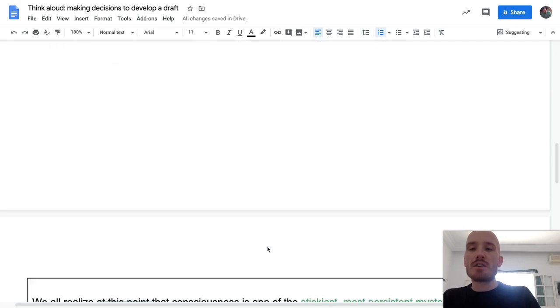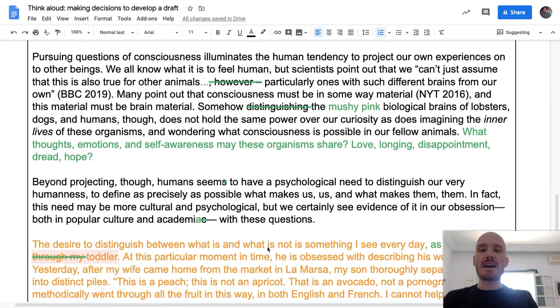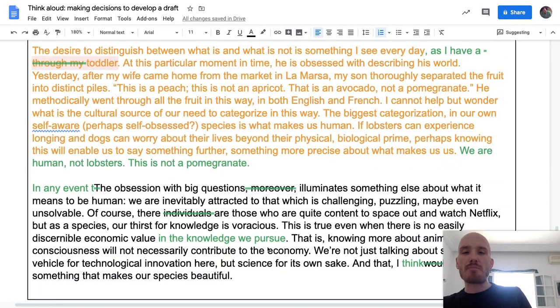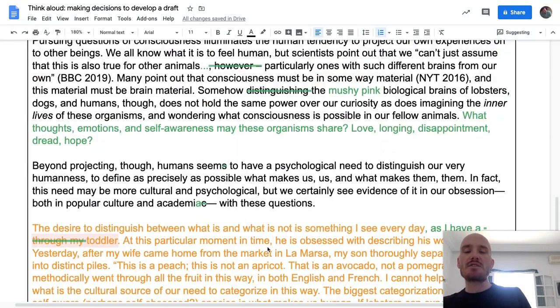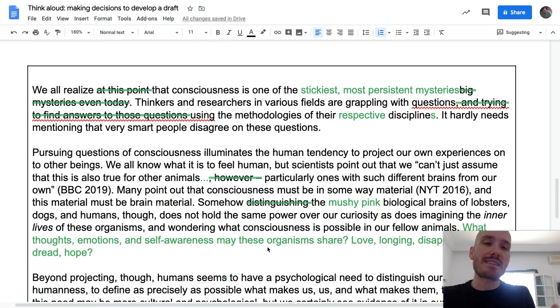All right, so the draft. You'll see when you look quickly that there have been edits since you saw this last, and that makes a lot of sense. So I want to read for you and talk through how we make these kinds of decisions. So we all realize that consciousness is one of the stickiest, most persistent mysteries. Thinkers and researchers in various fields are grappling with questions using the methodologies of their respective disciplines. It hardly needs mentioning that very smart people disagree on these questions.